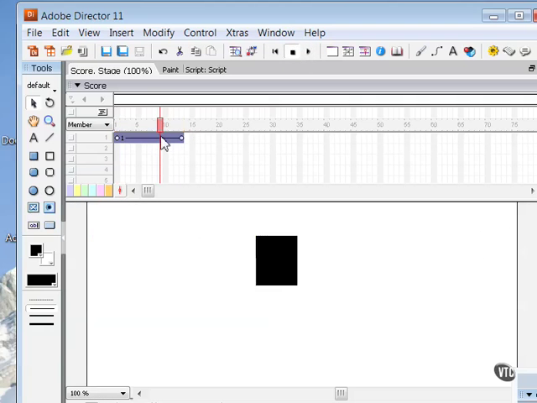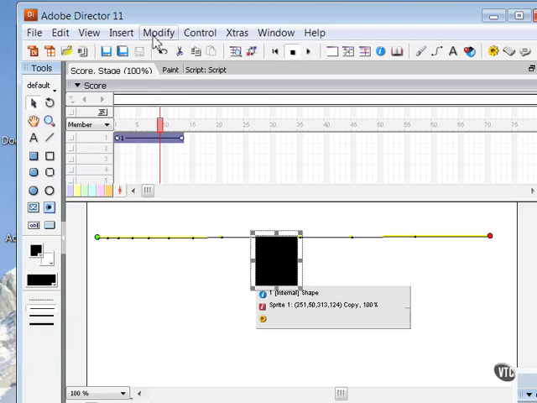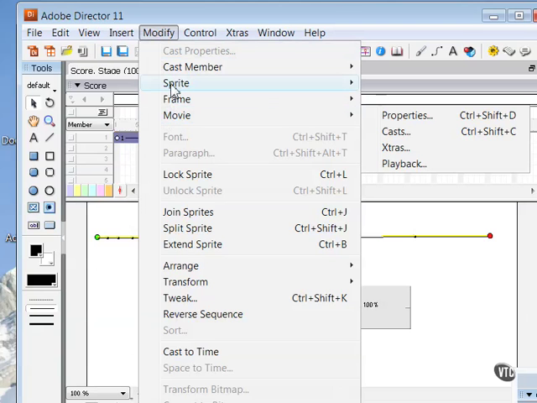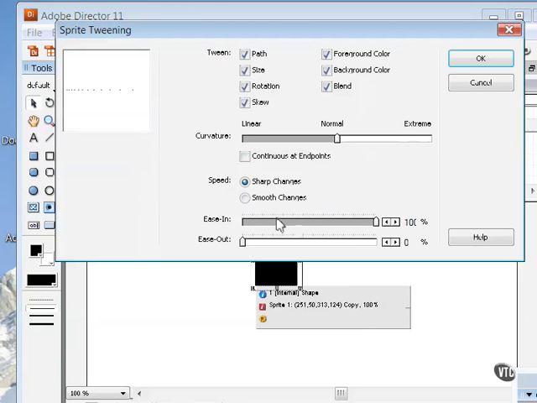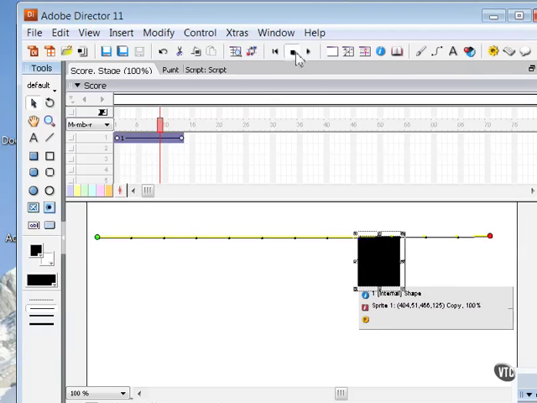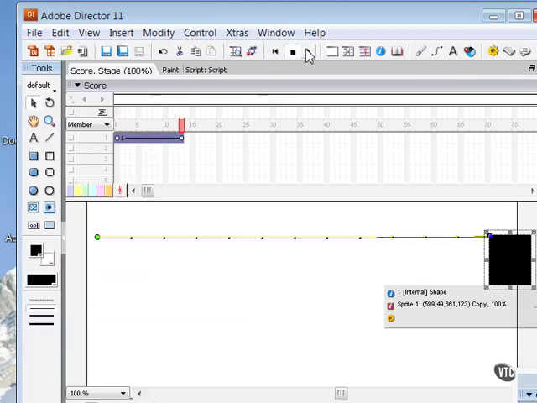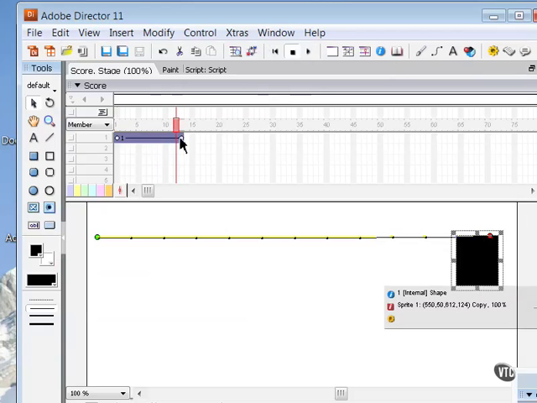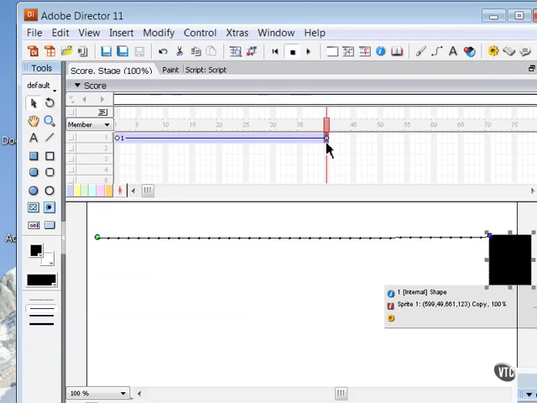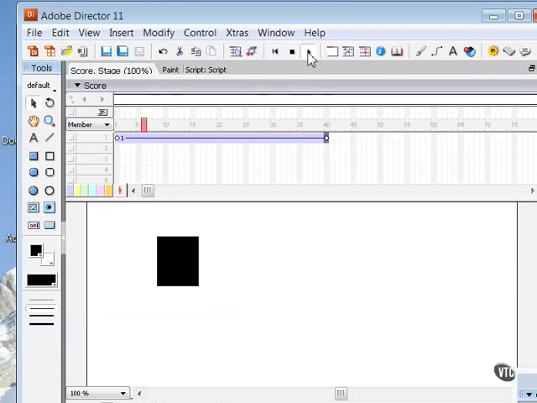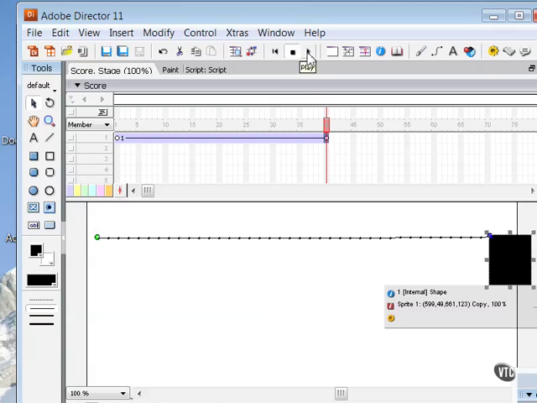Compare that. We go back to modify sprite tweening. Let's turn off the ease in value. Now notice how it will travel. Let's also extend this out a bit. Notice that it travels at the same velocity for the entire duration of that sprite span.